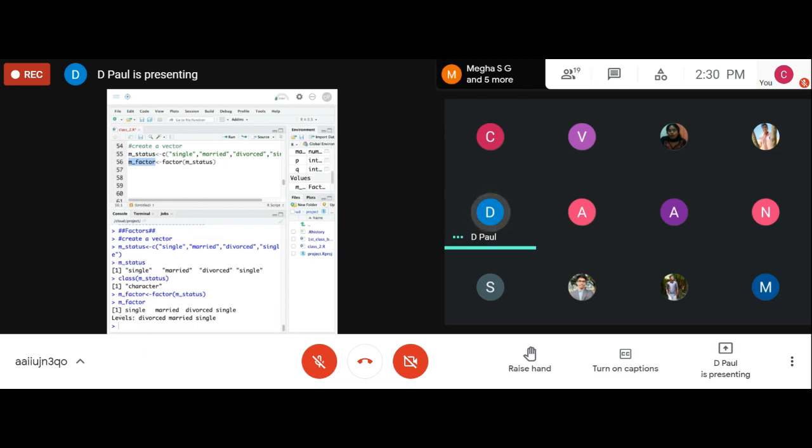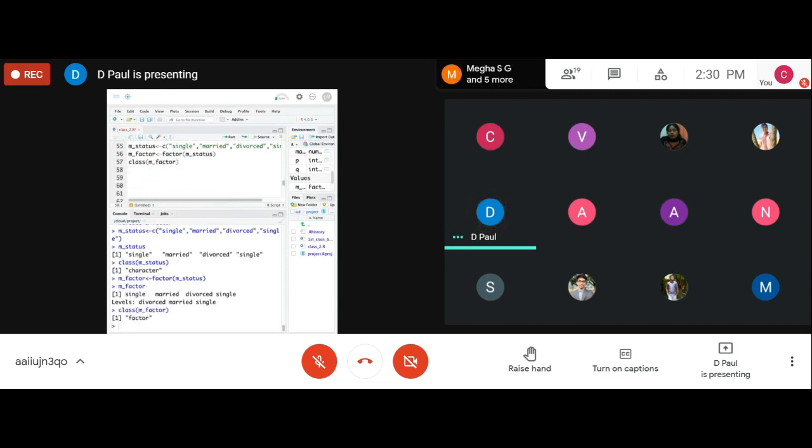So we have levels. They have categorized into levels like divorced, married, single. Here in our vectors, in our data, single is repeated, right? But these are the levels, these are the categories, these factors categorize the data in such a way. If you want to see the class also, you can see here. Now it has been converted to factor. Before it was character.